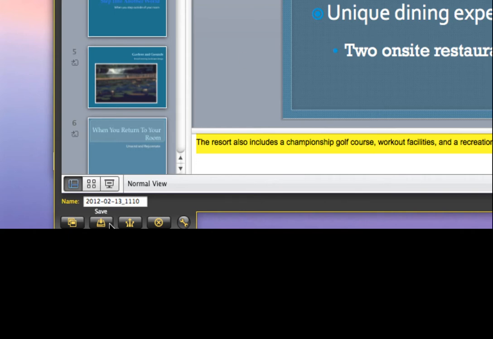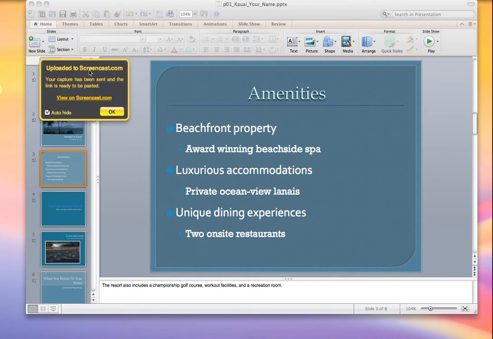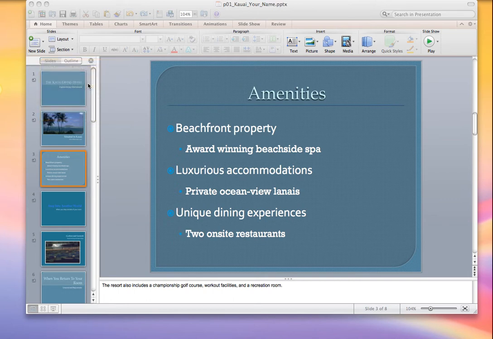We could save the file, give it a name, and save it as a PNG file to your computer. But what I really like is being able to upload it to Screencast. If I upload it to Screencast, it's going to show me that it's uploading. Once it's finished, I get this little thing that pops up that tells me that it's been saved as a link and I'm ready to use it.